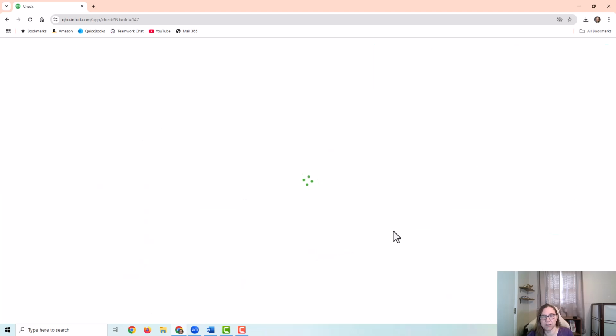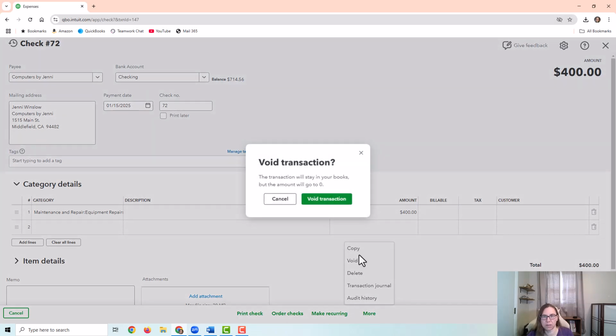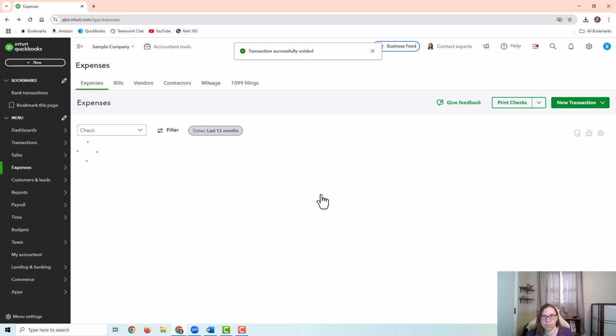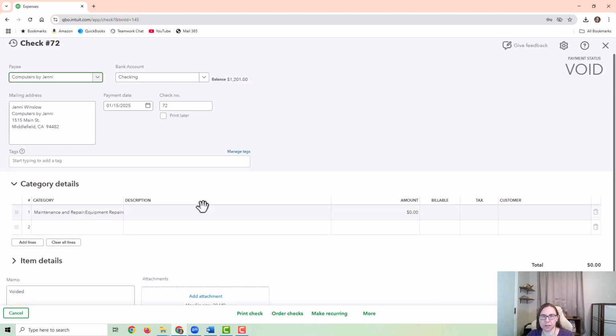If I actually view or edit the check, I can void it in this screen as well. I can just click on this More button and click on Void. I'm going to go ahead and void this one. And here you can see the voided check that is now zero. If I wanted to add any details, such as the details of why it was voided, I could just click on View, Edit, and add information on here.